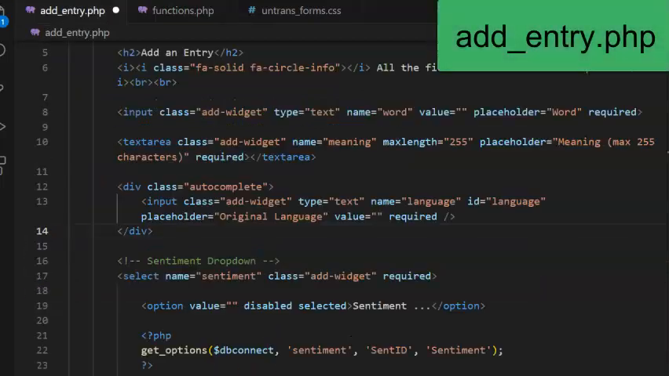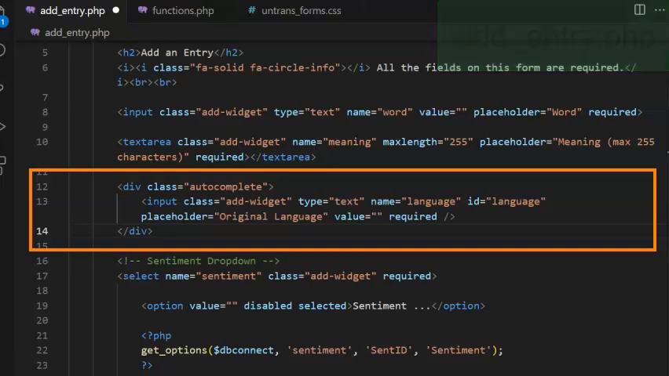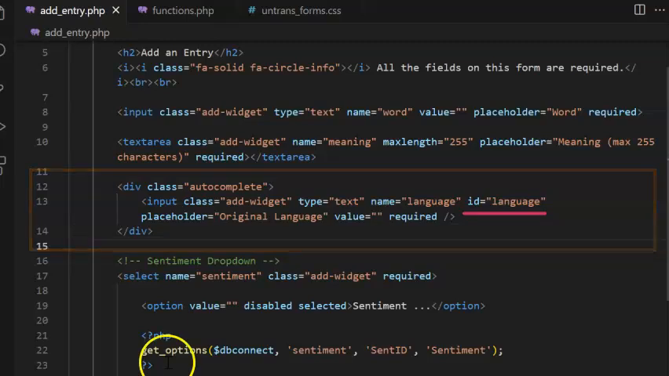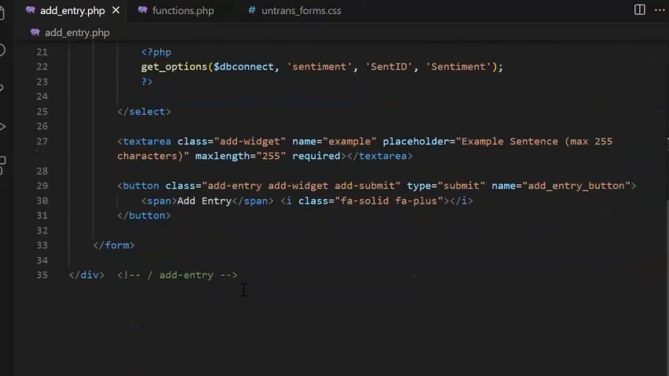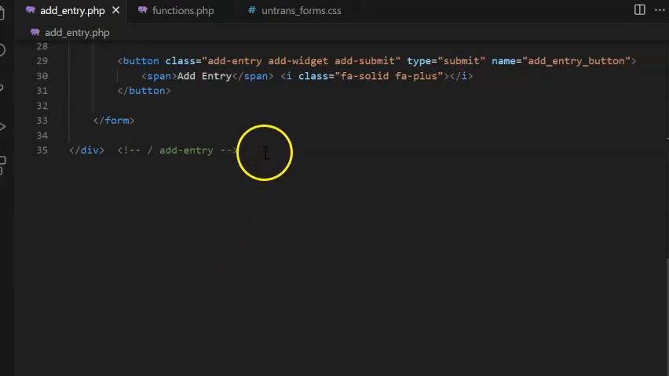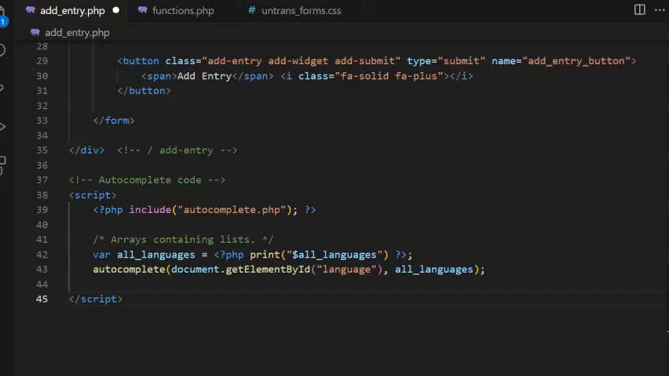Now we can go back to addEntry.php and put an autocomplete div around our language widget. Please check that you have ID equals language as part of your input widget. Our autocomplete actually works by using JavaScript. We need to go right to the end of our file, open and close the script tag, include the autocomplete PHP, and then create those arrays that contain the list of all our languages.